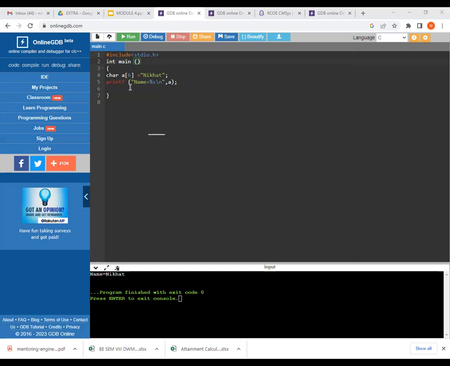I hope at least you have written your name and printed it using a character array. Anyone who has executed, you can put it in the chat. Only these 2 lines. Okay, so she has printed her name. Only one student has executed.